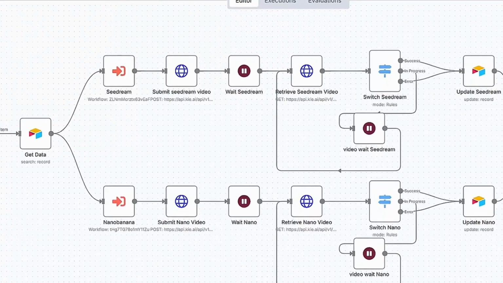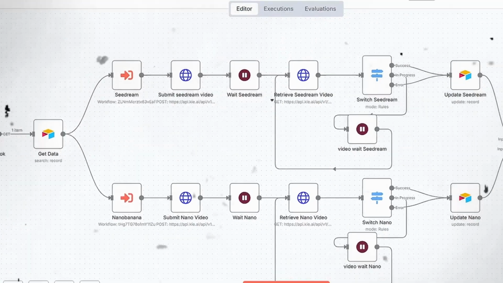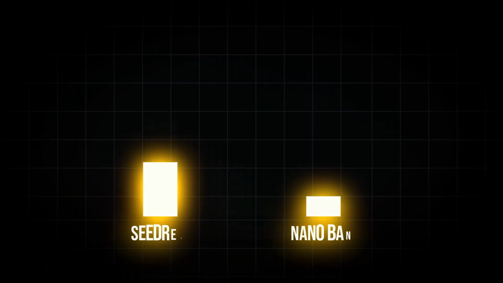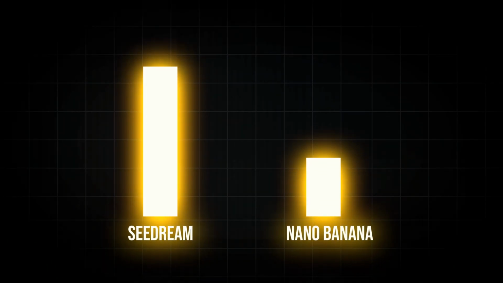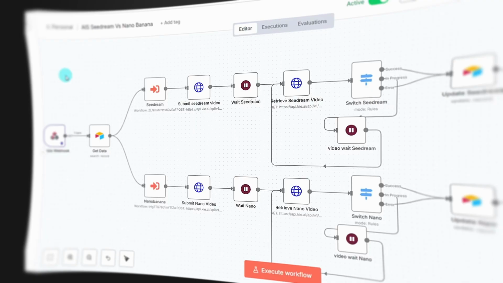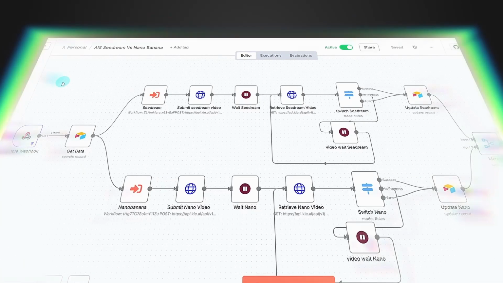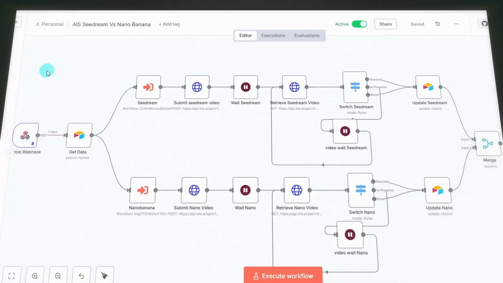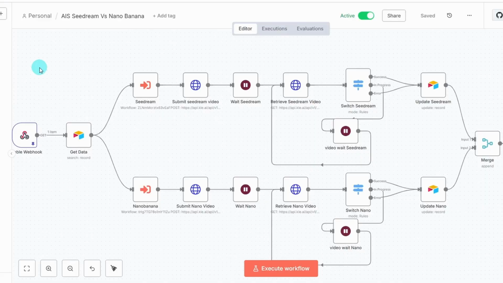In this video, I will show you exactly how I built the n8n workflow that powers the Seedream versus Nano Banana comparison. This workflow automatically creates both image and video variations using two different AI models, then saves everything to Airtable so you can compare results side by side.